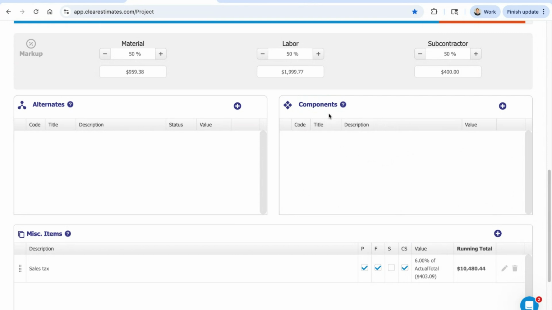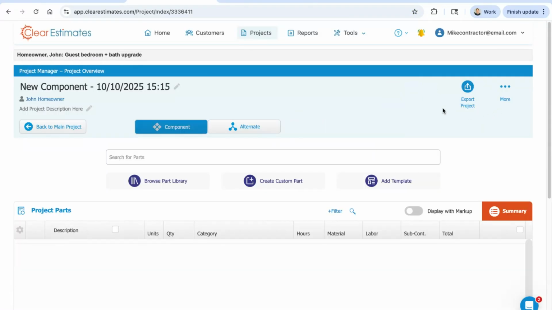So if I wanted to add in a separate phase of the job for a bathroom remodel, I can just go ahead and click this plus here in the components tool. And that's going to take us into a component. And basically what this is, it's a subsection of the estimate that's still included in the main project here. So we see we're still in guest bedroom and bath upgrade. But now I'm in a new component, and I'm just going to call this bath upgrade.